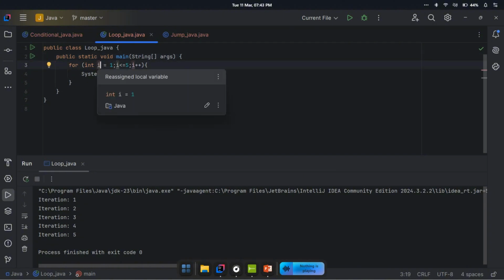But it will be more convenient for you when you use a loop variable. Just declare it there only, because it is allowed there. Now, first of all, you have to give the loop variable and initialize the value from where you want to start your loop. Suppose I want the iteration to start from 1, so that's why I gave it 1 here.